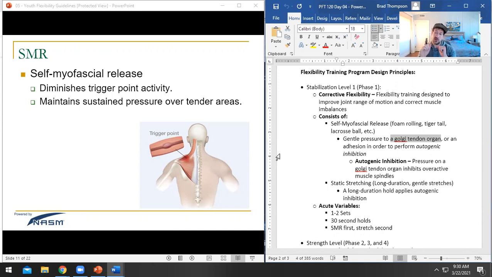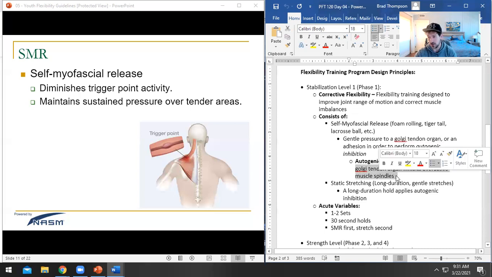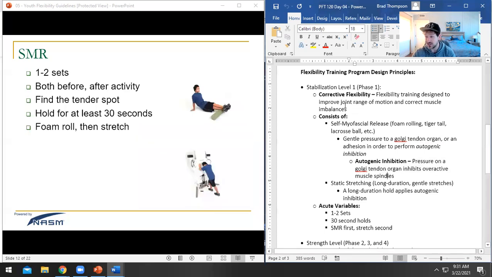And if that muscle spindle lets go, all of a sudden you get deeper range of motion, right? So that process is autogenic inhibition, right? We are putting pressure on a Golgi tendon organ, which will inhibit an overactive muscle spindle. And it will tell that muscle spindle basically to just be quiet and relax.